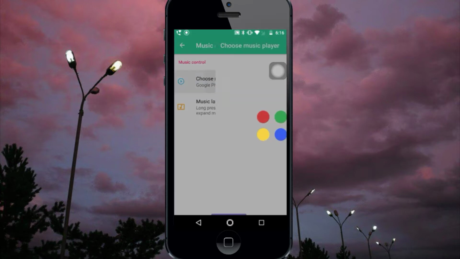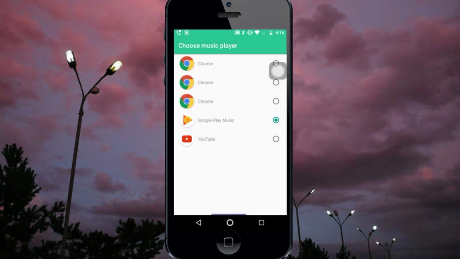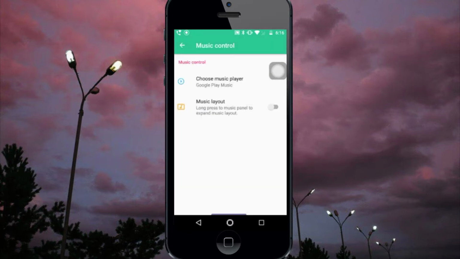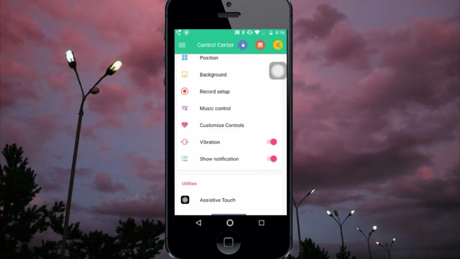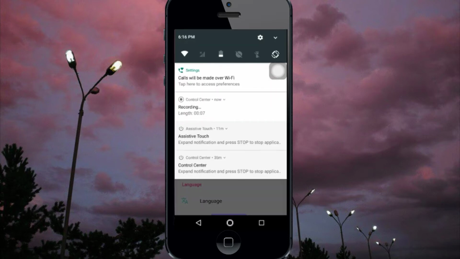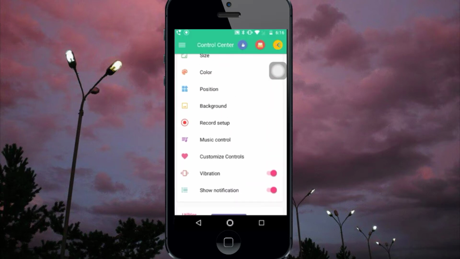You can choose whichever way you want to go. I have no idea why there's 3 different Chromes. Maybe there's 3 different websites that take you to. I have no idea. But I chose to change it to Google Play Music. You can try to use YouTube. I'm not sure how that's going to work, because I'm not sure what this thing does. It says music layout, long press to music panel to go to the control center right now because then it's just going to stop the recording. It's been doing that, like Jesus.